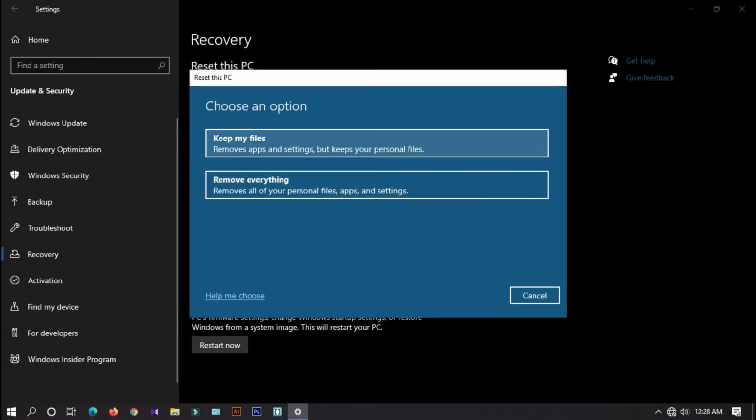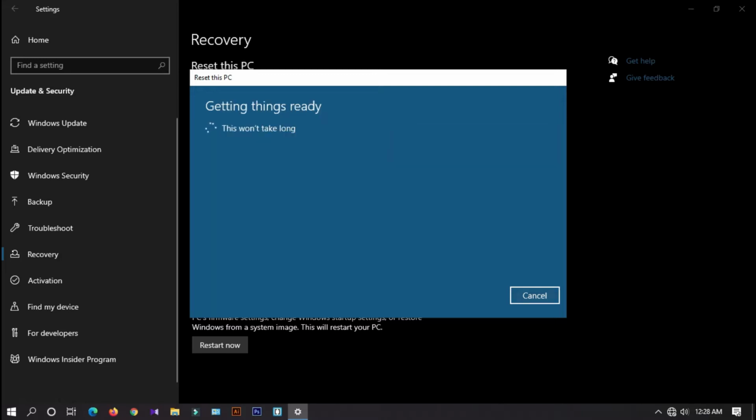If you select Keep my files, it removes all the apps and settings but keeps your personal files. If you select Remove everything, all the apps, your personal files and the settings, everything is deleted. I select Keep my files.